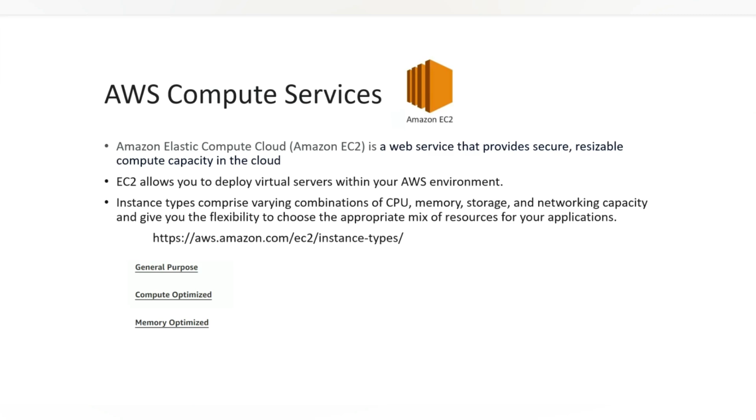Hi and welcome. In this chapter, we will discuss Amazon Web Services Compute Services, which is also called EC2, which stands for Elastic Compute. Amazon Elastic Compute Cloud is a web service that provides secure, resizable compute capacity in the cloud. It allows you to deploy virtual machines within your AWS environment.